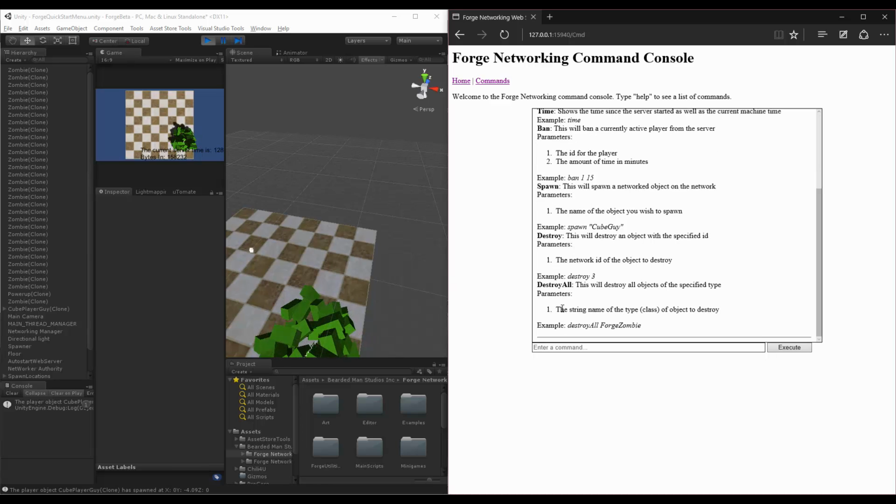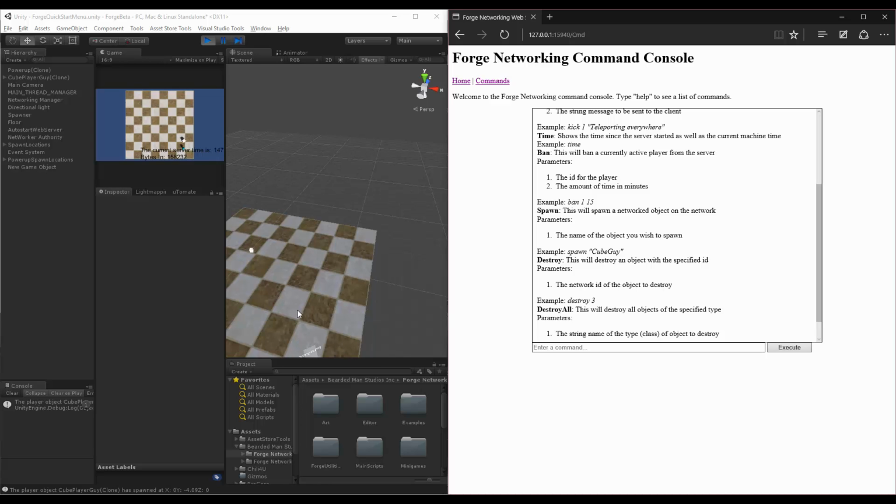And if I wanted to, I could destroy all zombies. So here's all these zombies. I'm going to just say destroy all forge zombie, and this is the actual script name. The networking script that's attached to them is called forge zombie. So if I say destroy all forge zombie, you'll notice that they'll all be destroyed off the network.